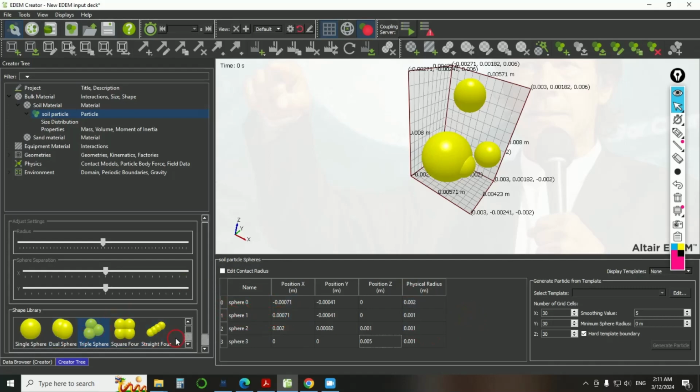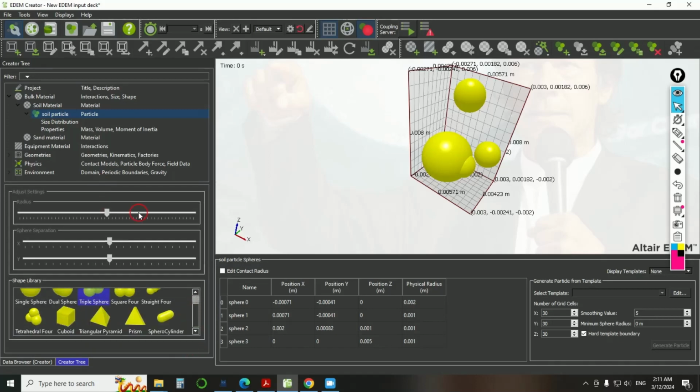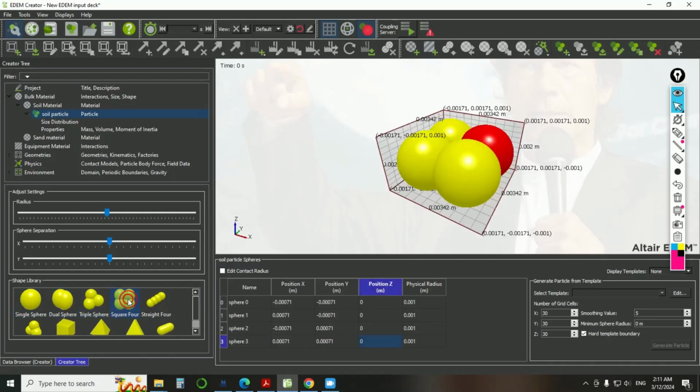Okay, so here you can also see that this is basically the shape library. From the shape library you can see that there is a single sphere, dual sphere, triple sphere or square. So in this way, I just select here, now it's changed. Now I have 4 spheres. Now if I want to modify these, I can modify. So in this way we can give the shape to our particle of the materials. So these are the options available here.